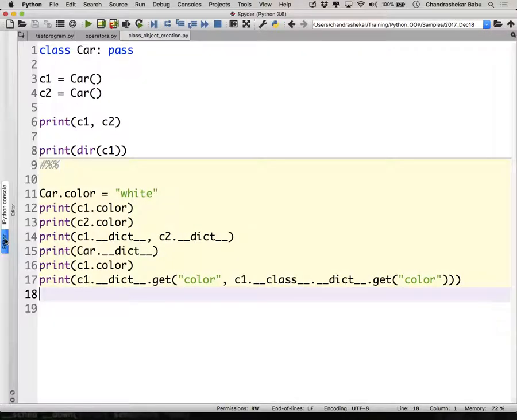Actually, when I simply said c1.color, what it did was a dynamic check. This dot operator checks whether color belongs to the attribute dictionary of this object. This is not a class, this is a concrete object. It will check which class it belongs to, then go and check in that class attribute dictionary whether there's color. If it's found, it will return it. This happens dynamically at runtime. So attributes are resolved at runtime using this technique.